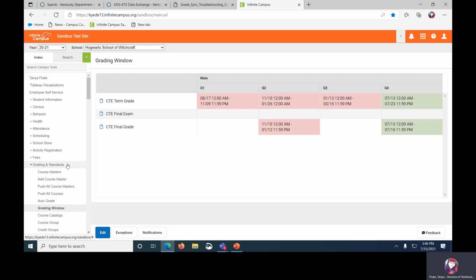I would go to my gradings and standards grading window, and I would make sure that my grading window is set up correctly. Now, how do you know that it's set up correctly? You're going to look at your dates. If it's a green schedule, that means it is an active schedule. If it's a pink schedule, it's a closed schedule or a previous schedule. And sometimes you'll see a blue schedule, and that means it's a schedule that has been made for a future date. So you'll want to look at your green schedules just to make sure that it's set up correctly.